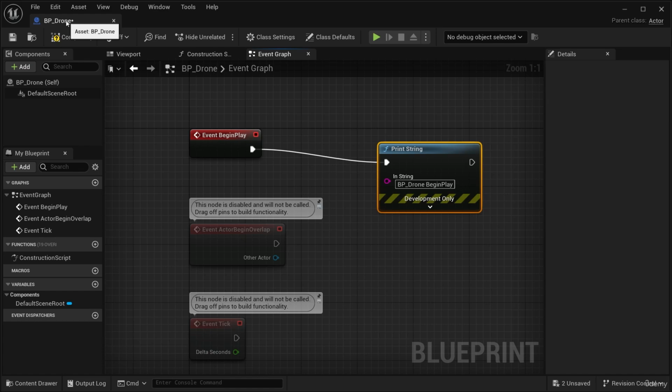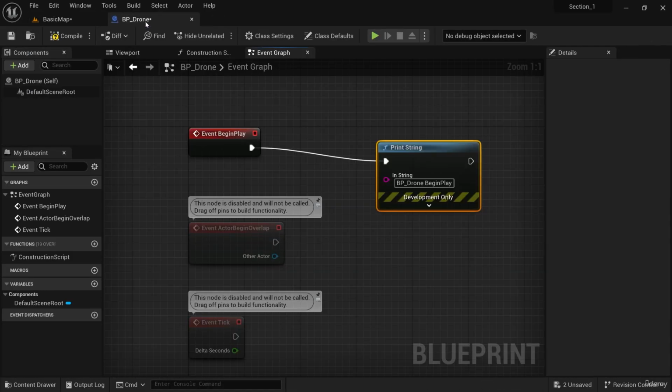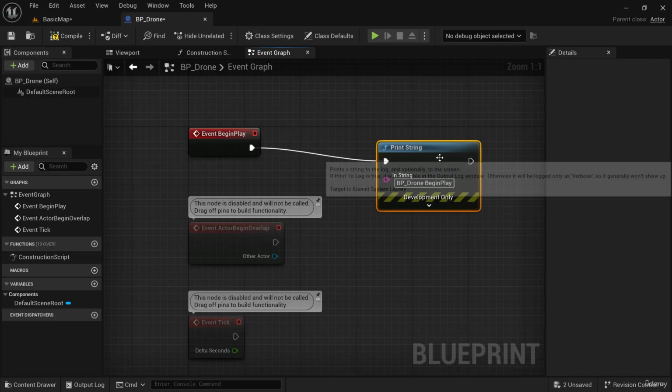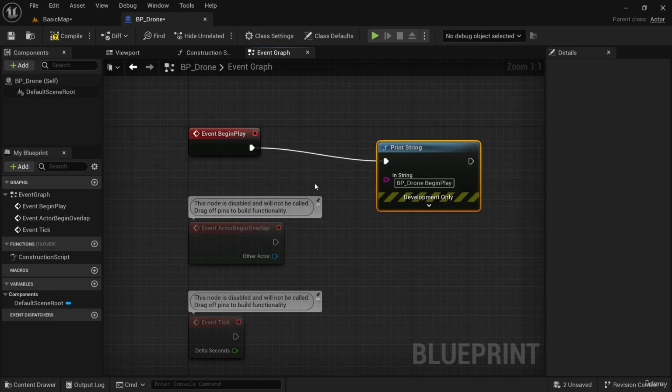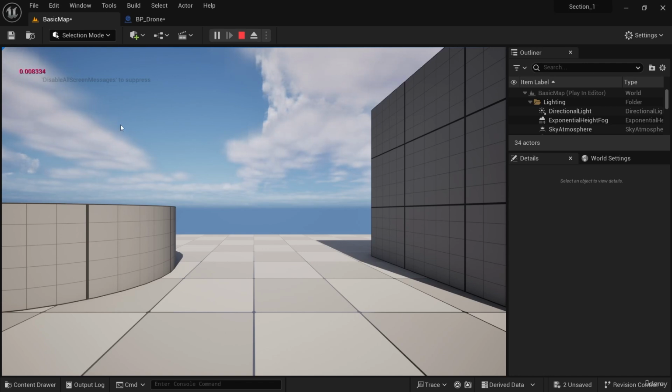Now I'd like to undock my tab for this blueprint editor. So I'm going to click and drag it, and I'm going to dock it right here next to the basic map. And that way I can switch back and forth between the BP drone blueprint and the basic map. Now we know that begin play is executed at the beginning of the game, right? But the thing is, we're working now in a blueprint class and not the level blueprint. So if we go back and press play, we're not going to see that new message that says BP drone begin play. So why is that? Why aren't we getting that message?